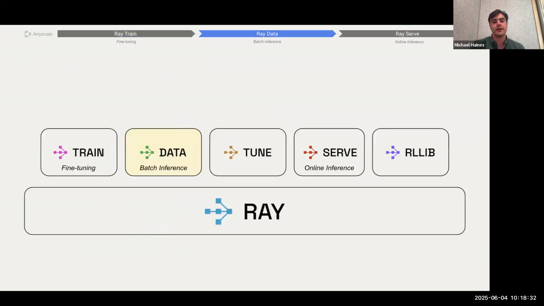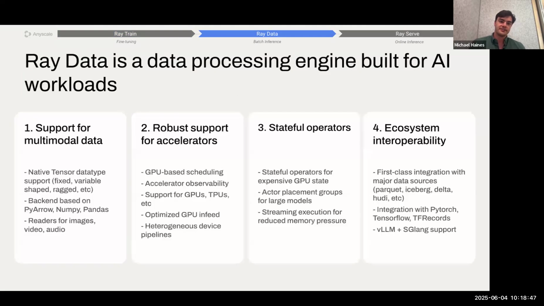All right, let's move on to Ray Data. So Ray Data again is the library that we're going to use to do large scale evaluations of our fine-tuned model, and it's super optimized for this batch inference task, and we'll go into a little detail about why that is. So what is Ray Data?